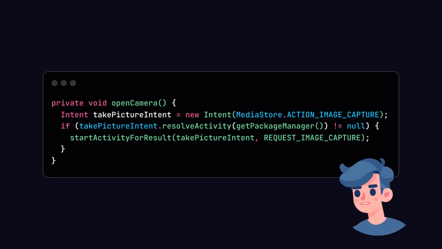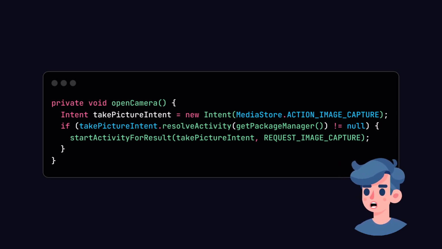Next, we need to add functionality for capturing images of plants. For that, we will use an intent to open the device's camera. This will allow a user to take a picture of the plant they want to identify.